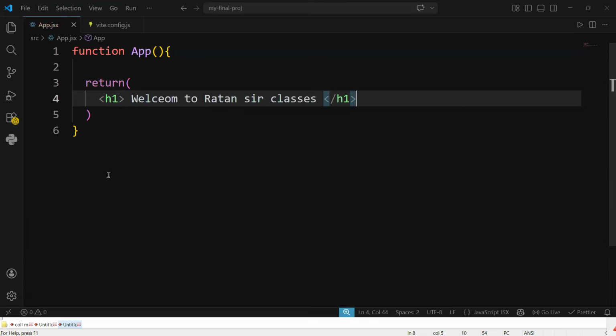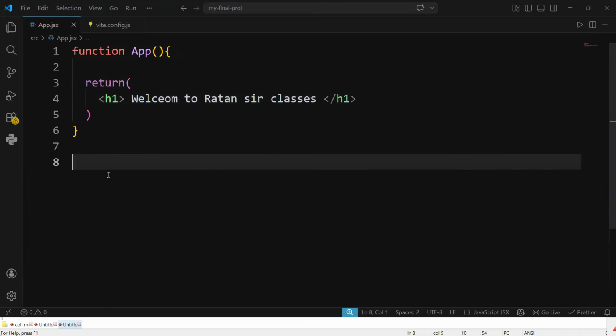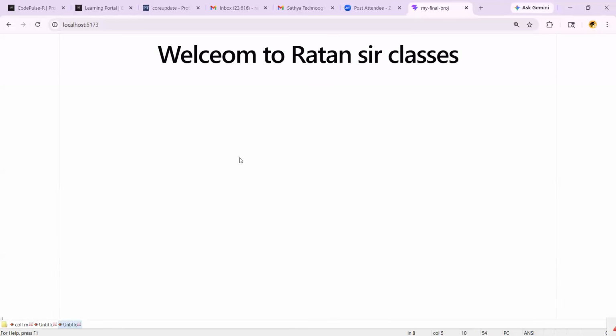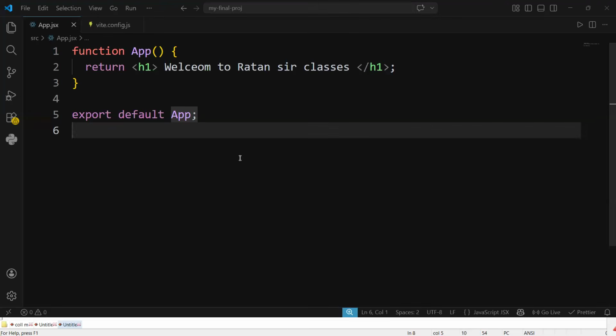Just look at the file. What is coming and not coming? It is not coming. Why? We need to export this module. Export default, and what do we export? App. Now you see the output, guys. We got the output: Welcome to React classes. That is the component you created. The first day we saw only output. First day, first application. Second day, we updated the app.